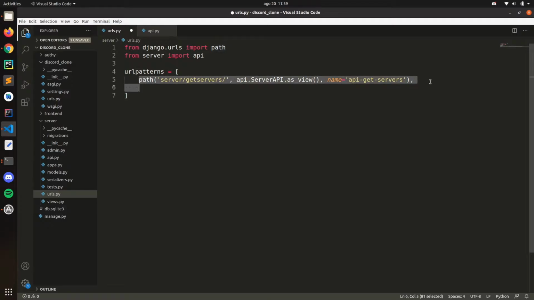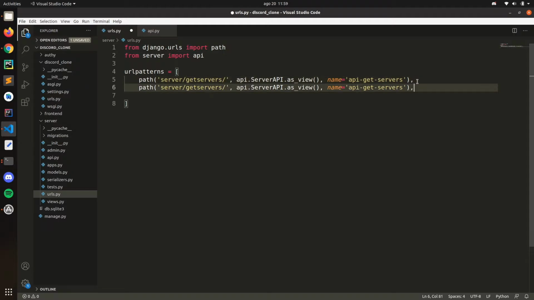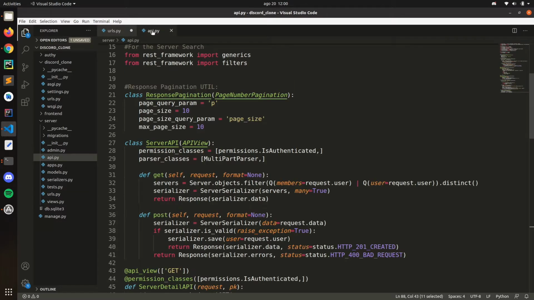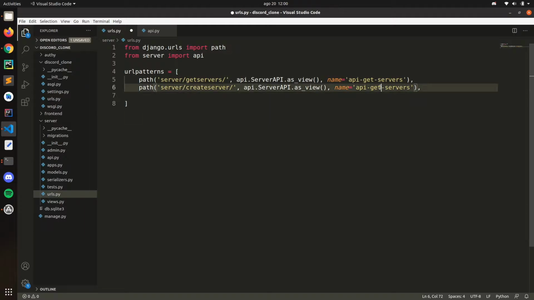So we can just copy this one, paste it here, and then here we can create server, and it's the same thing, you can just leave it like that, server API. Create server. And this next one will be for the detail, so get server detail.